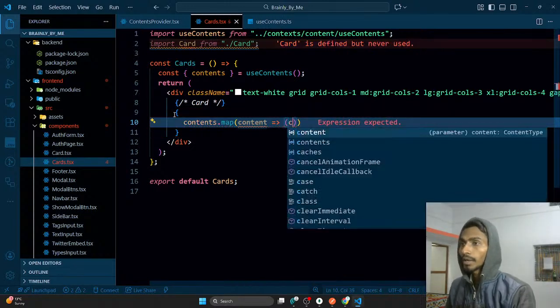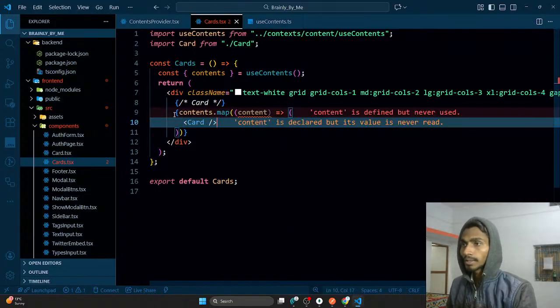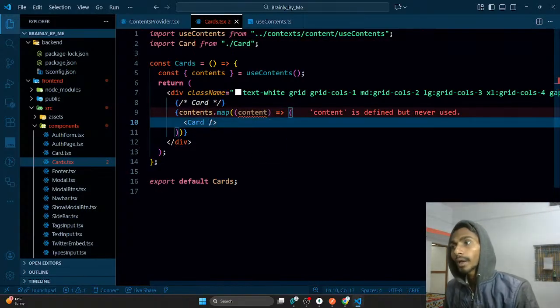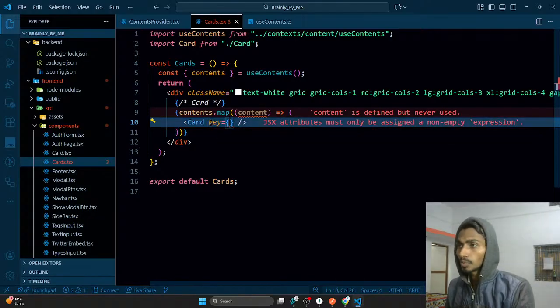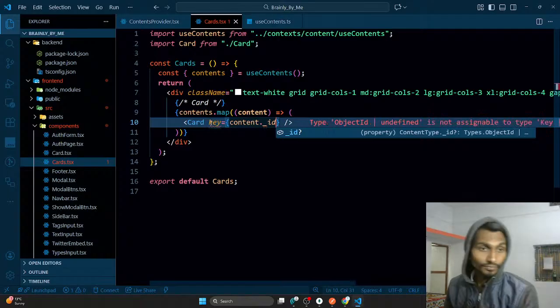I will be rendering card like this. Any problem? No problem as such. And I have to give it the key. The key is going to be content.id.